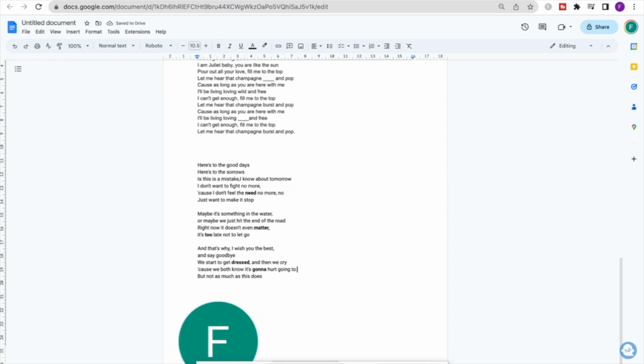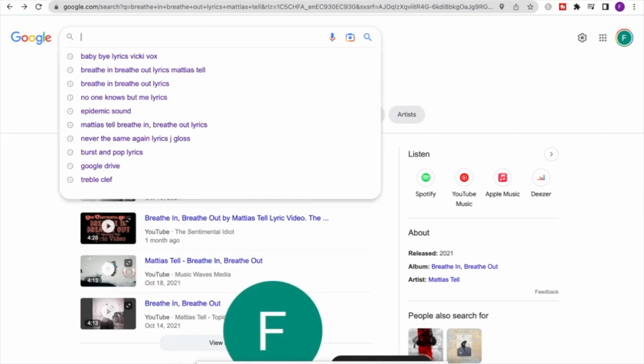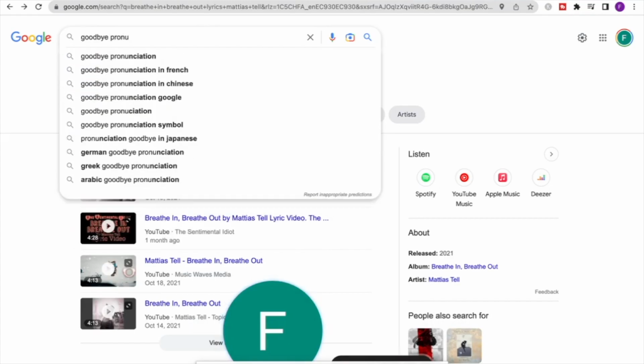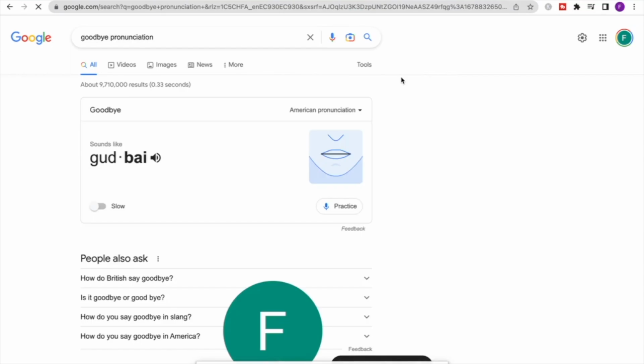And in case, let's say that you don't know a word here, goodbye, what you can do is put goodbye, pronunciation, and this is what you can do. Listen to it. Goodbye. So yeah, I love Google, as you may have noticed. But yeah, so this is an exercise of pronunciation.